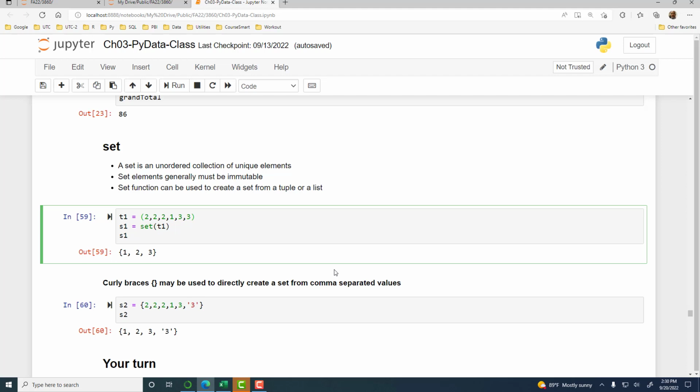So here we have a tuple, T1 is 2, 2, 2, 2, 1, 3, 3, and then we use a set of T1, and we save that as S1, and then S1 has just 1, 2, 3. And it is unordered. Set is not an ordered element. Even though it's printing 1, 2, and 3, you're not going to get it in that ordered fashion, 1, 2, 3. It can be in jumbled order.